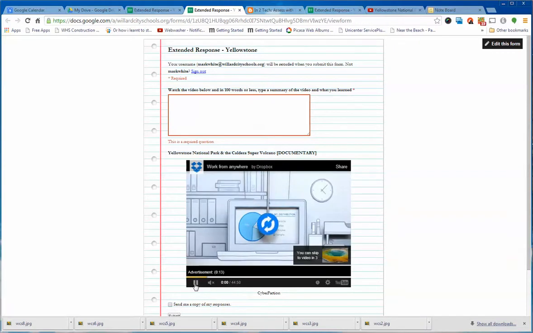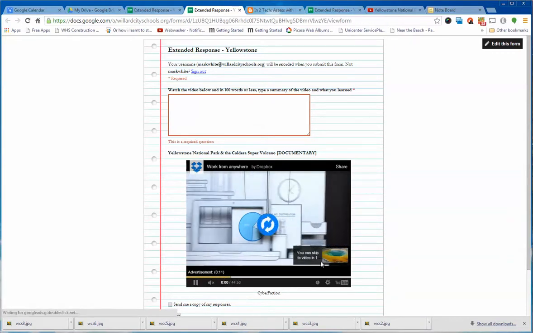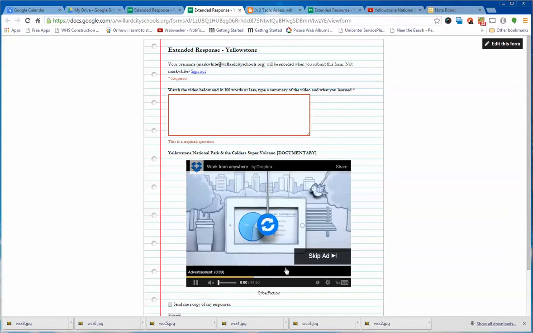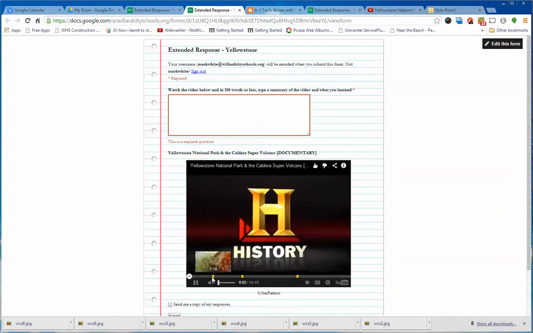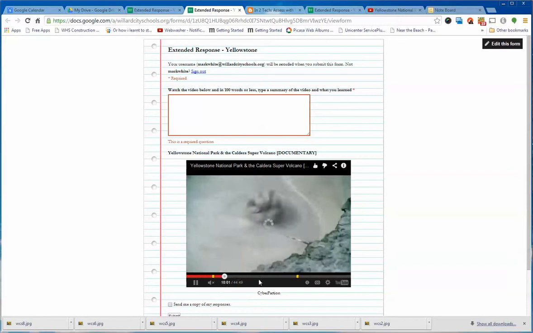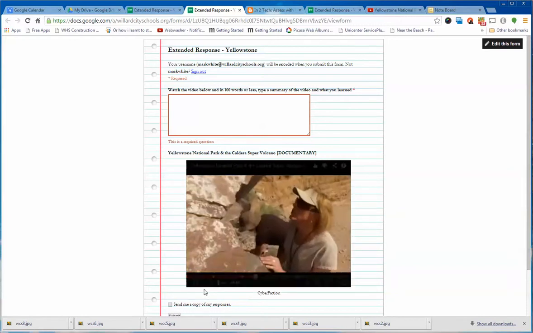And this is where they would watch the video, of course, which will begin playing, and there's always a little ad to skip over. I've turned the volume down for now, but I can skip that after a few seconds, and then we're right into the Yellowstone National Park Caldera Supervolcano. And I can select through here just to make sure everything's there.